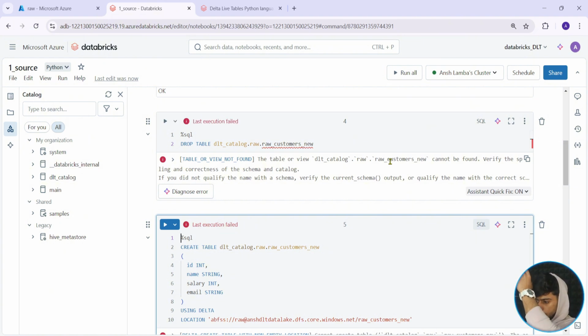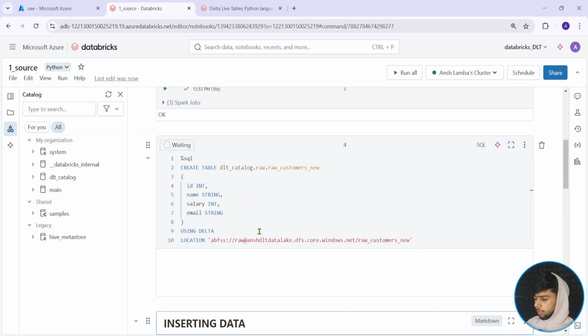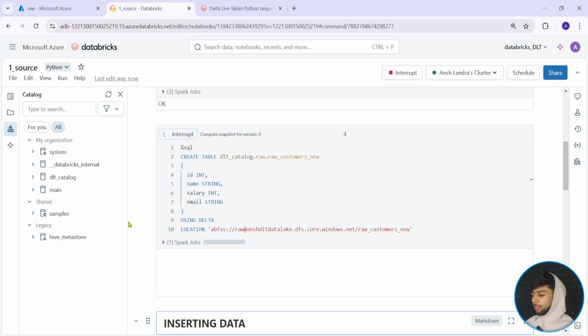Cannot be found. Oh, I got it. I think it just created the folder, but it didn't write the table name. Wow, perfect. Now it can just create the table. Perfect. That's why I do not interrupt any cell. So this is just created. Yeah, this table is created.